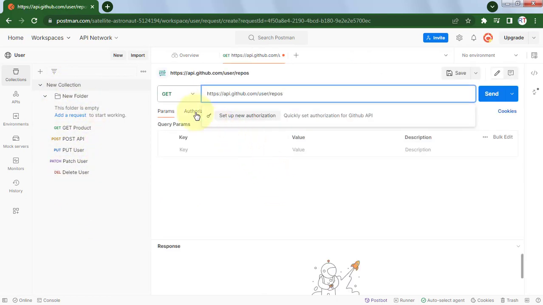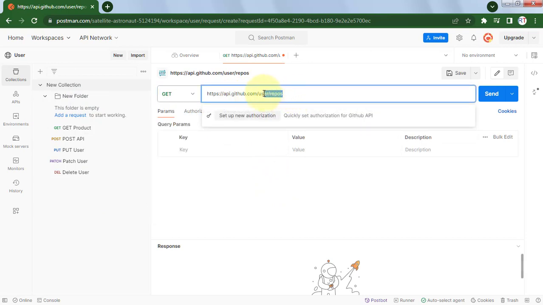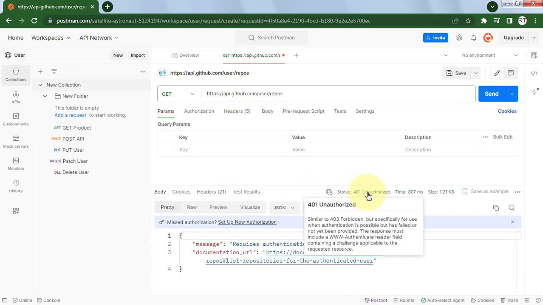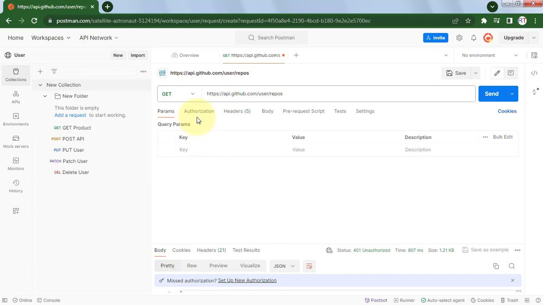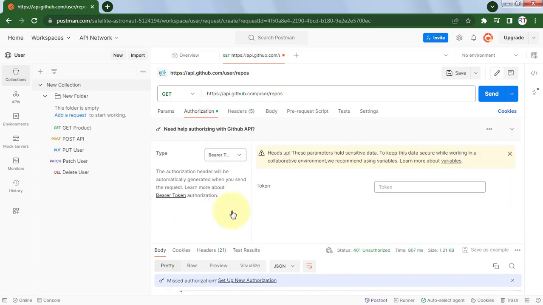So we are creating a GET request to get the repositories of any GitHub user. Now we cannot just randomly access any user's GitHub repos. We need authorization for that. So here you can see we have this status 401 Unauthorized. That means to access the repos of any GitHub user, we need authorization. So under the Authorization tab, from the dropdown we can select the bearer token, and here we must paste the token of that user.